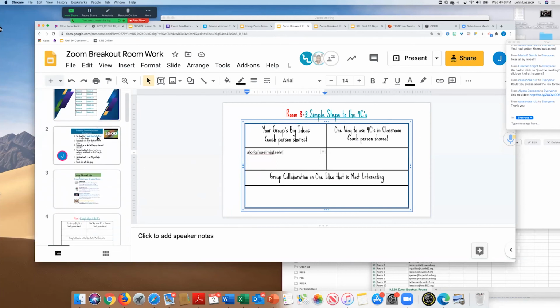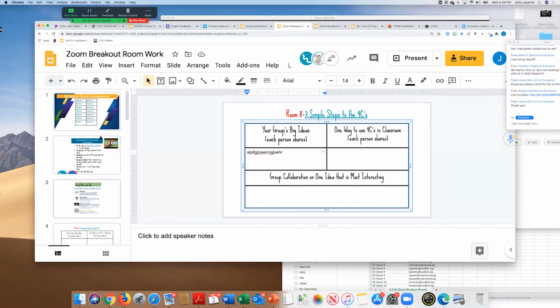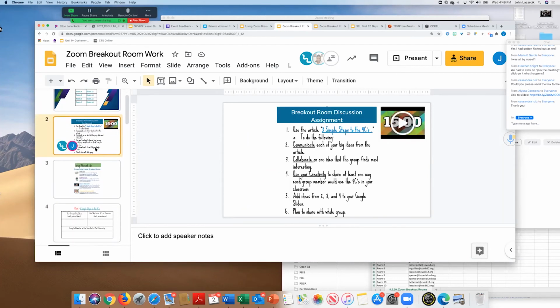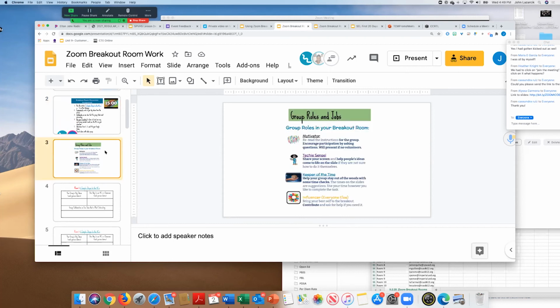And the cool thing is, oh, you know what? I forgot what we're supposed to do. Well, it's up here on slide 2. Here are the directions. Oh man, we got to have 4 people. So who wants to be the motivator? Who wants to be the tech sensei? Who wants to be the keeper of the time?